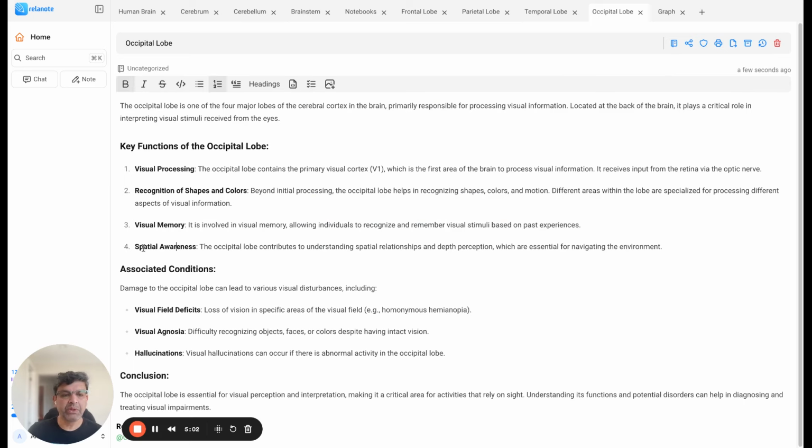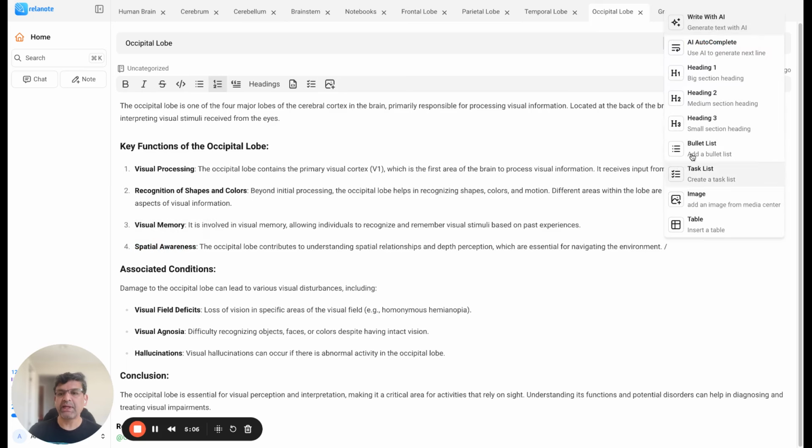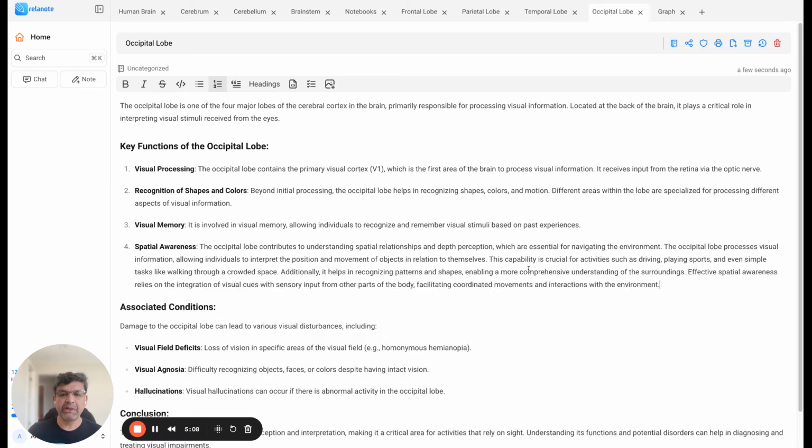For example, if you wanted to expand on spatial awareness, you would just do /AI autocomplete at the end of that paragraph. And then it will give you more information on that particular topic.